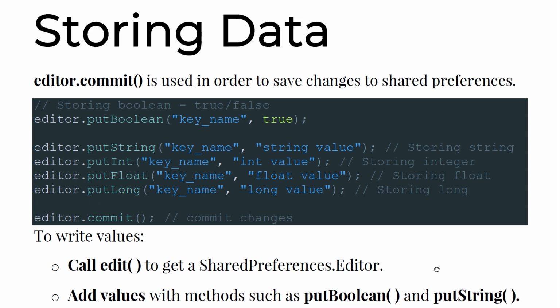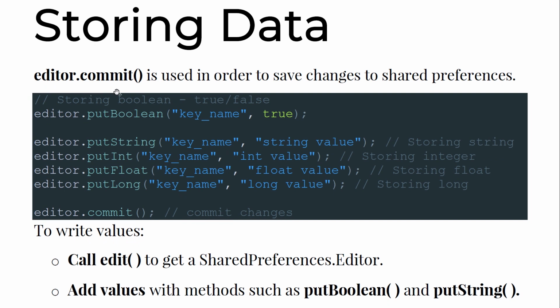So, storing the data. The editor.commit method is used in order to save the changes to SharedPreferences. Here we go. Storing the boolean true or false: editor.putBoolean, the key name and the value. As I said to you, SharedPreferences is a key-value storage method.